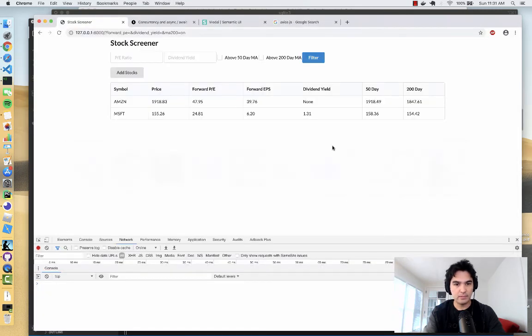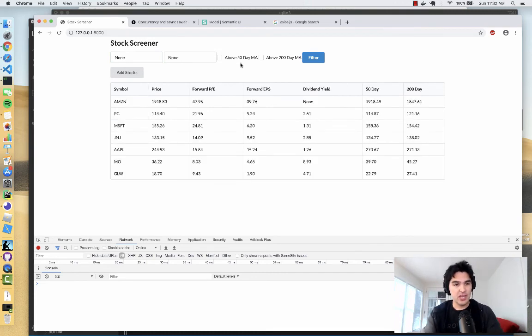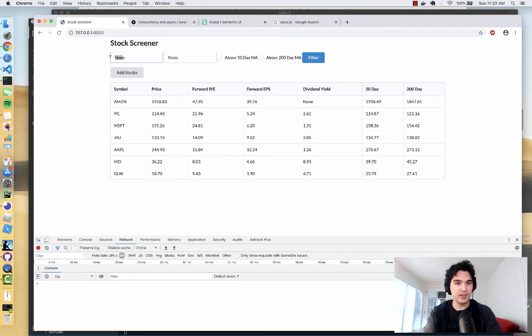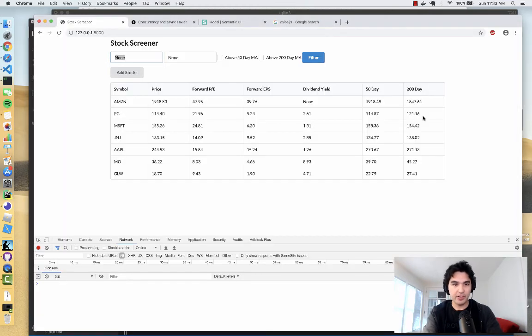All right, so if we do that and run it again, you see that box is checked. If I do 10, the number stays, so we're persisting that value now. So for stocks with forward PE less than 10, we got Corning and Altria Group. Now if I reload it without any parameters, you see how this None value gets here. We don't want that, because the value is None. So what we can do is forward PE or empty string, and dividend yield or empty string. That None will evaluate to false, and then we'll get the empty string.